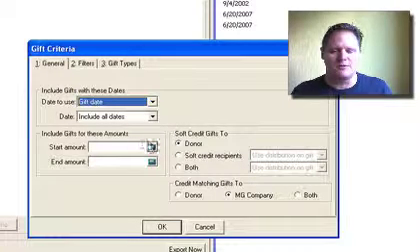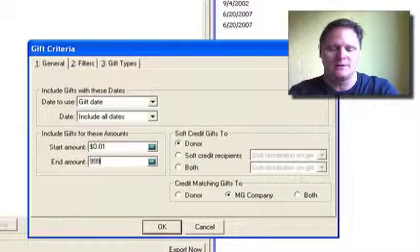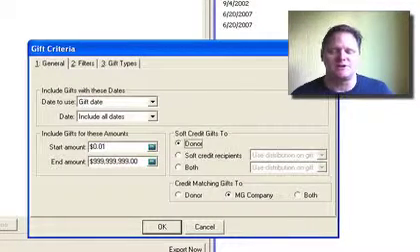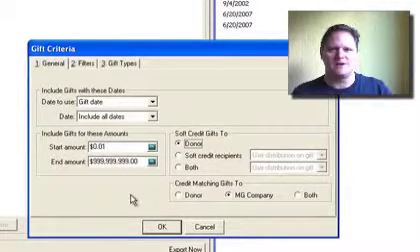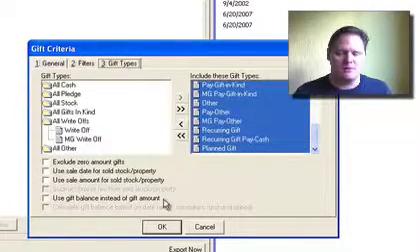All right, so from here, you would say the start amount of maybe a penny, and then I just usually do something really outrageous like that. I'm not going to apply any filters. But you might want to do this.